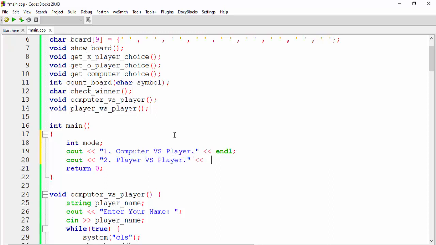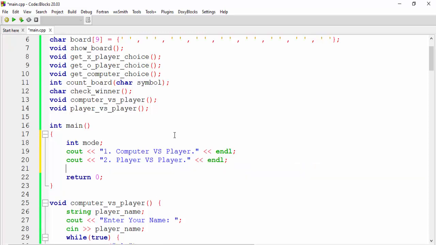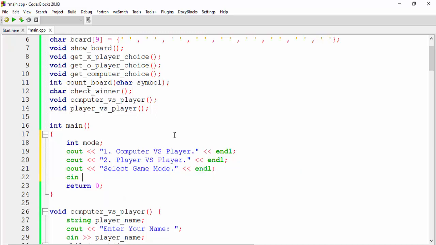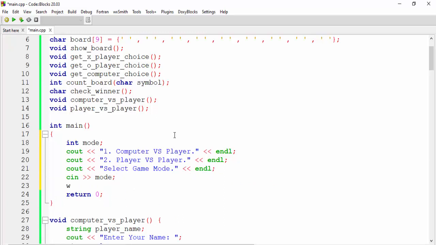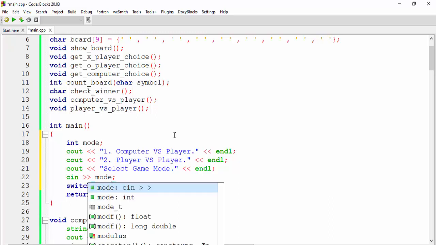Okay, and inline. So we have two choices out there. Now we will ask the user to select the game mode. So we'll say select game mode. Inline, we will store the game mode in our game mode variable. So here we'll say mode. Now we will use the switch statement. So we'll say switch mode.